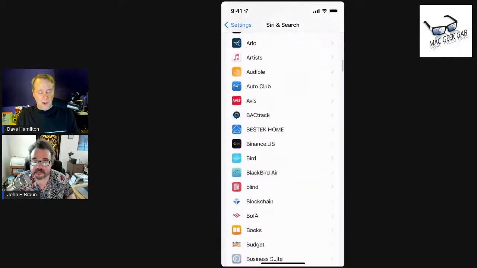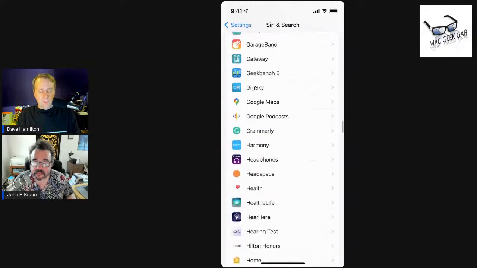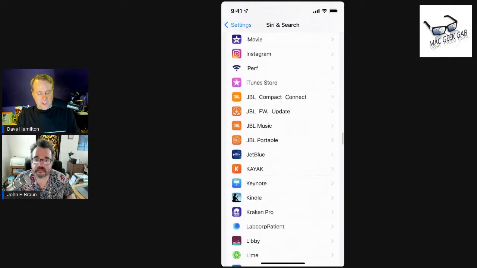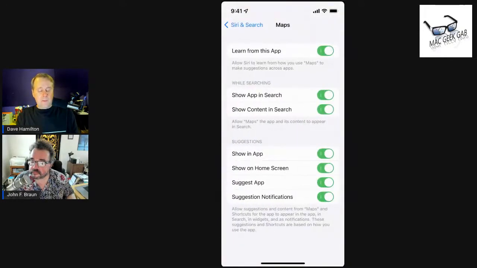But also, you get to go down and tell Siri what apps feed it data that it would then suggest from. So if we go down to Maps, we can turn off the Learn from this App option. And then we can turn off suggestions for this app granularly. So my guess is that this is where you're going to want to turn this stuff off.